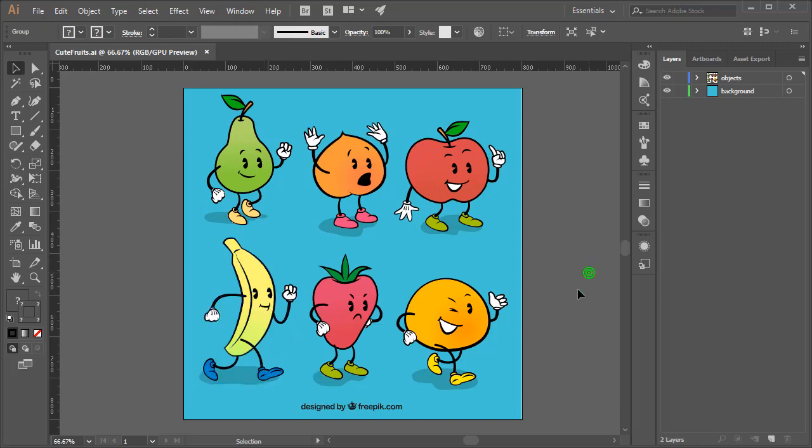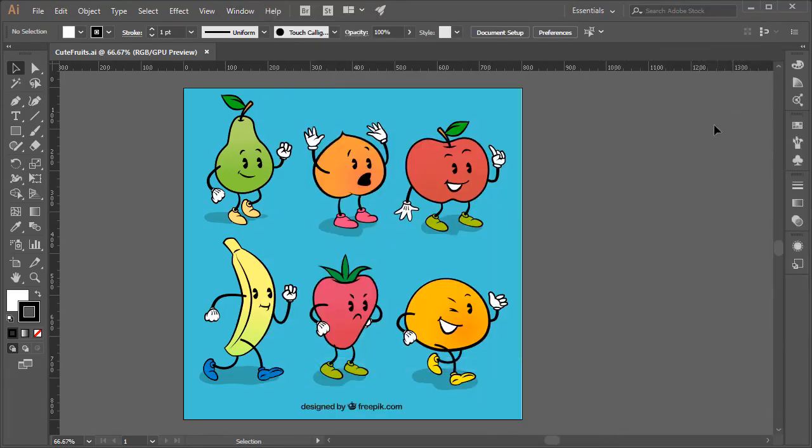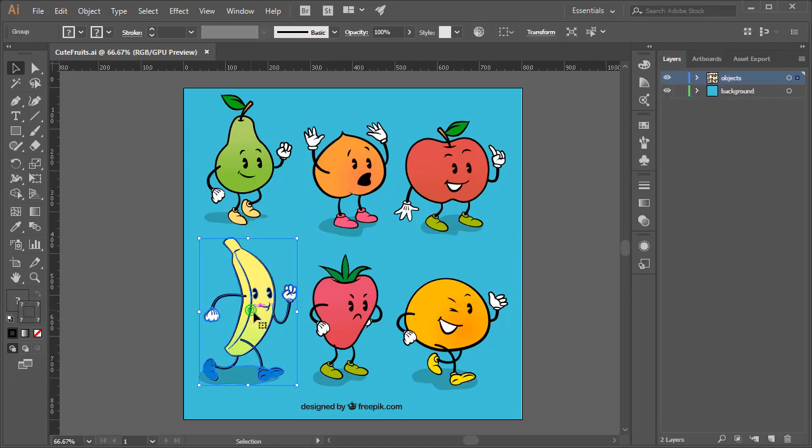Cool. So the first thing you need to see is your layer panel. To see your layer panel, come to Window and find Layers here. If you click on it, it will disappear. If you press F7, it will reappear. You want to see your artboard maybe? Let's go back to Layer. So I will select the banana. I will press Ctrl C to copy it because I want to put it in a new file.